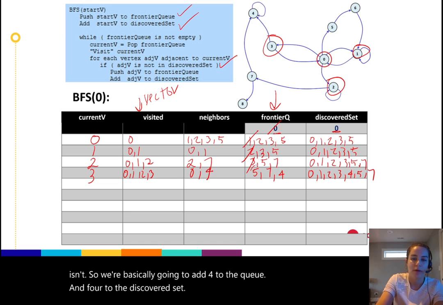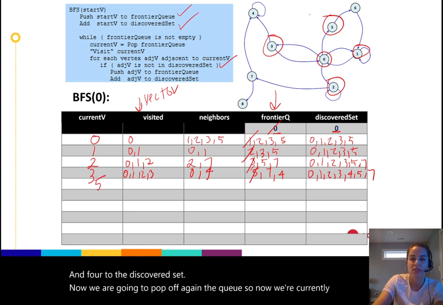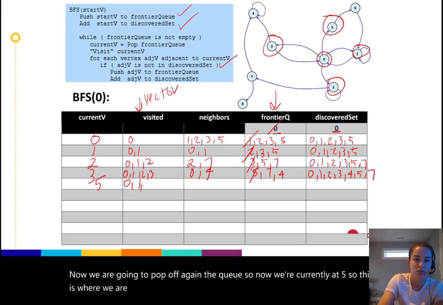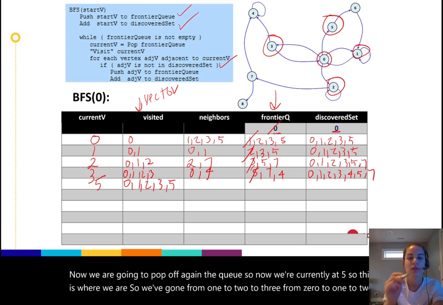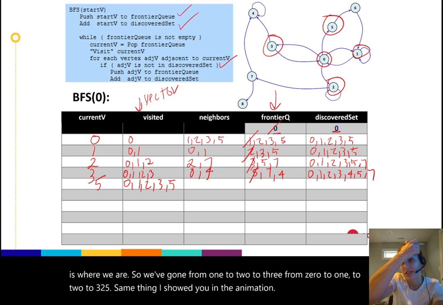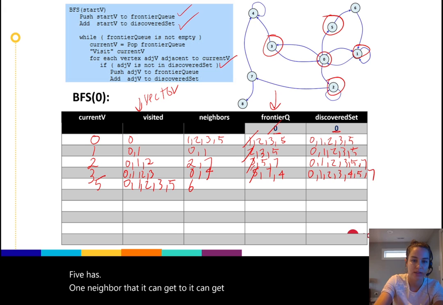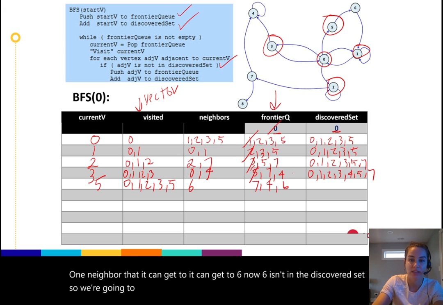Now we are going to pop off again the queue. So now we're currently at 5. So this is where we are. So we've gone from 0 to 1 to 2 to 3 to 5. Same thing I showed you in the animation. 5 has 1 neighbor that it can get to. It can get to 6. Now 6 isn't in the discovered set, so we're going to go ahead and add 6 to the queue, and we're also going to add it to the discovered set.